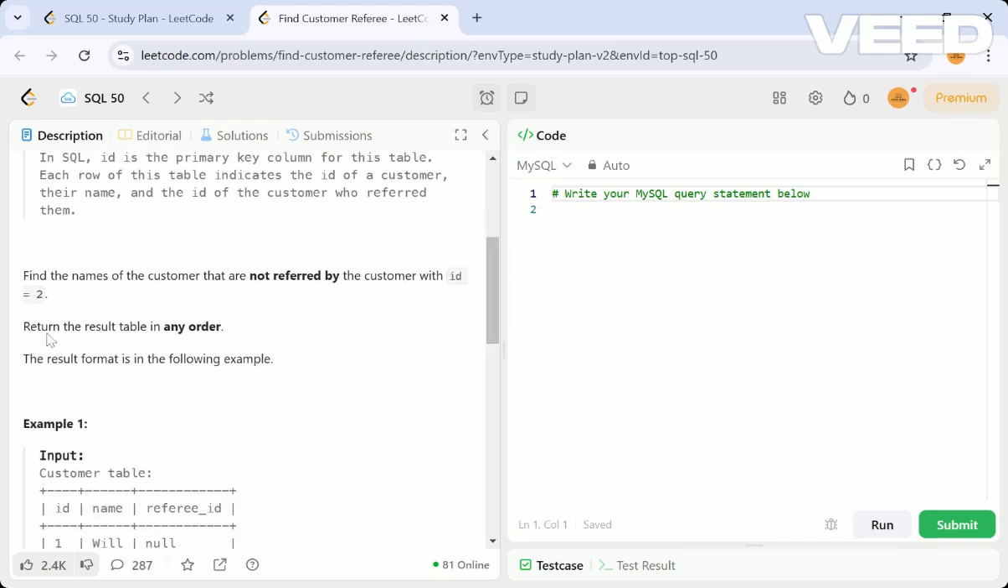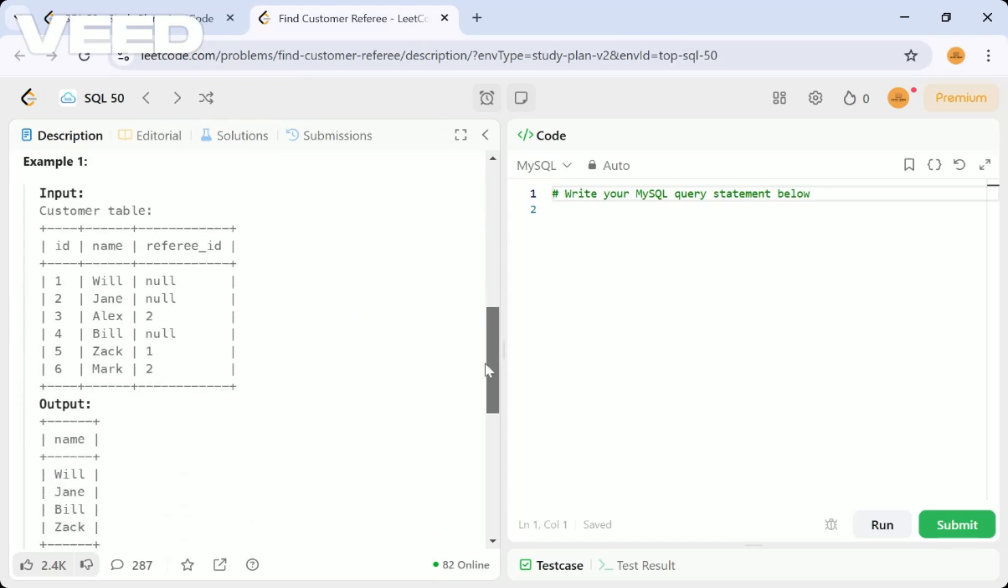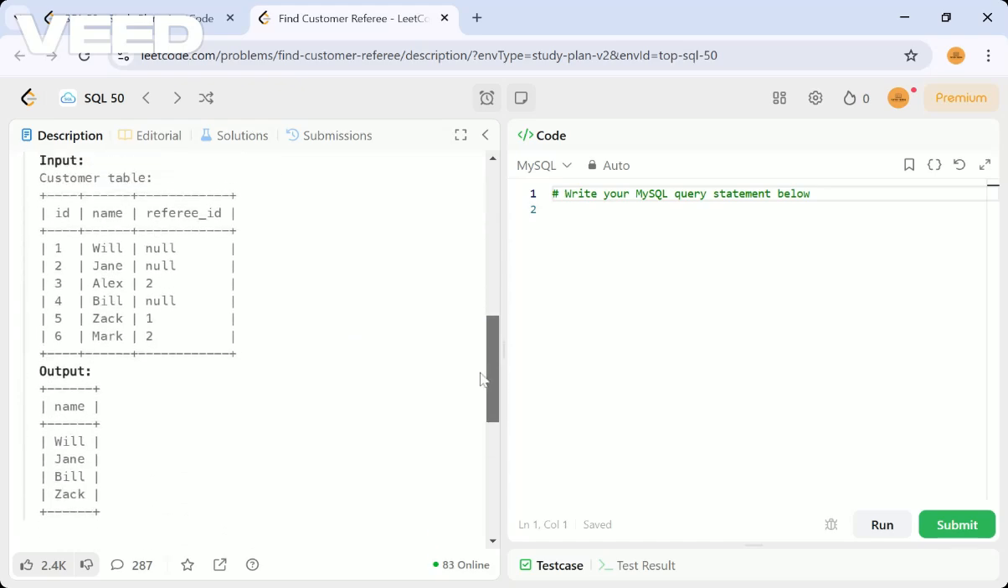Again, what they are asking is that the result table can be in any order, so there is no need for an order-specific result. With the following example you can clearly understand. This is a customer table. Let's see an example of how they are describing it.